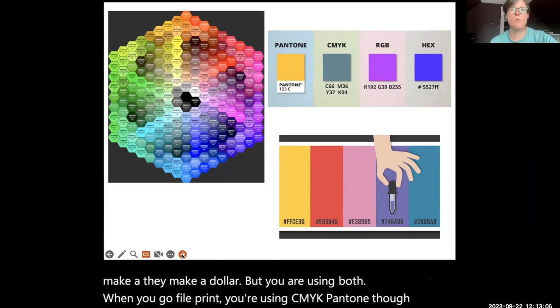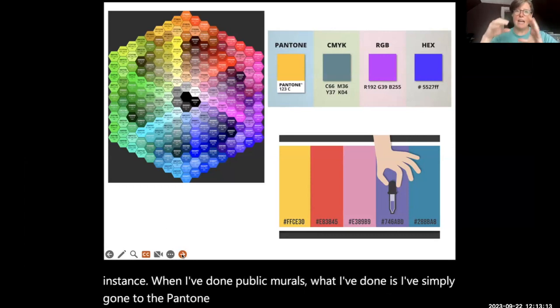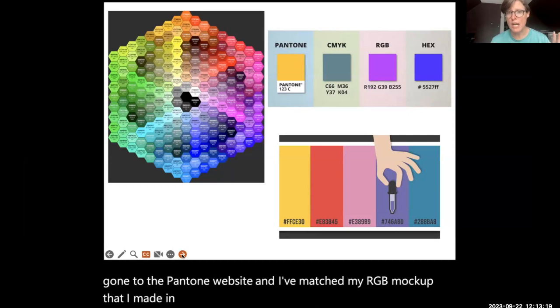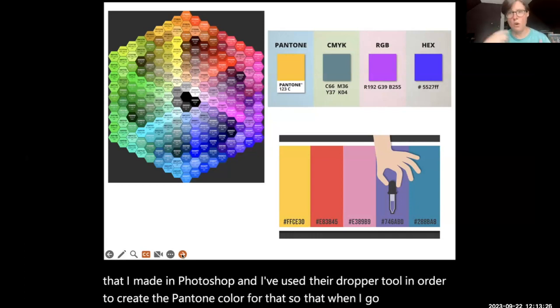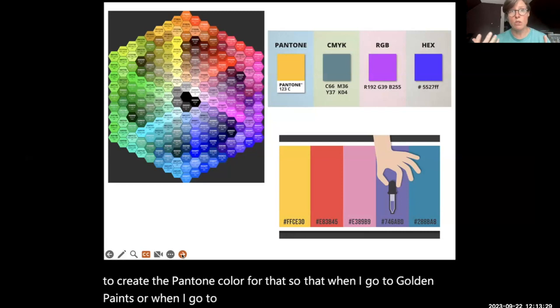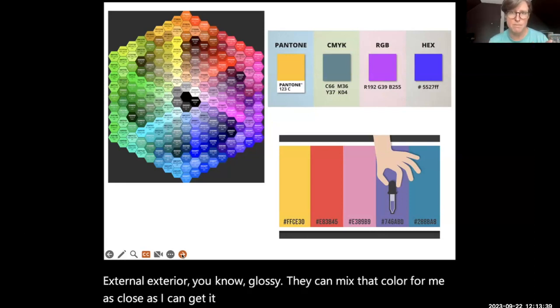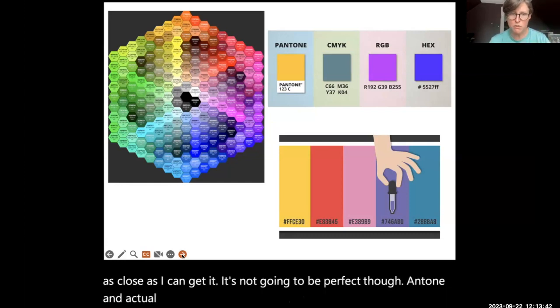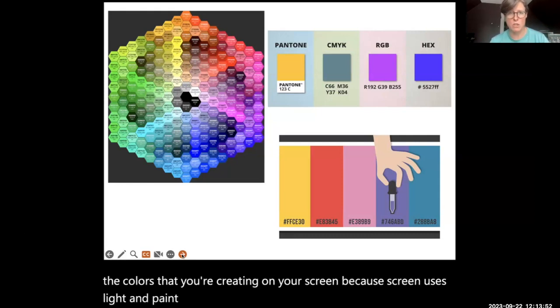Pantone, though, like for instance, when I've done public murals, what I've done is I've simply gone to the Pantone website and I've matched my RGB mockup that I made in Photoshop, and I've used their dropper tool to create the Pantone color for that, so that when I go to Golden Paints or the outdoor paint shop, exterior, glossy, they can mix that color for me as close as I can get it. It's not going to be perfect though. Pantone and actual color in physical form generally is not perfect to the colors that you're creating on your screen, because screen uses light and paint uses pigment. We'll talk about that in a second.